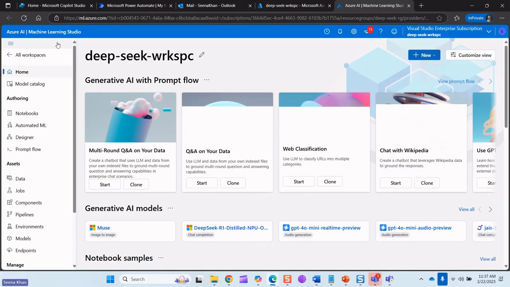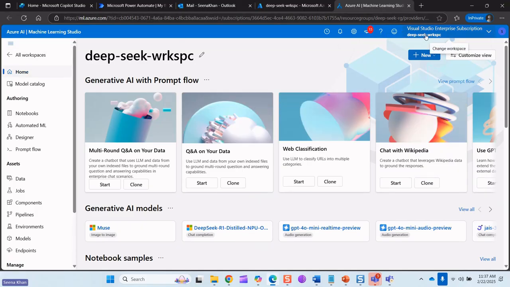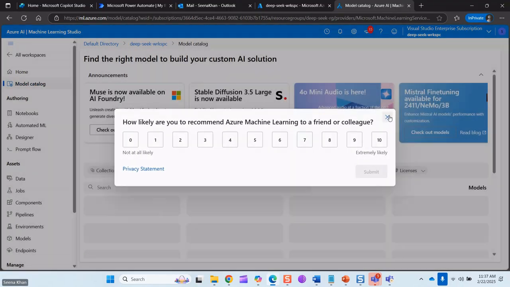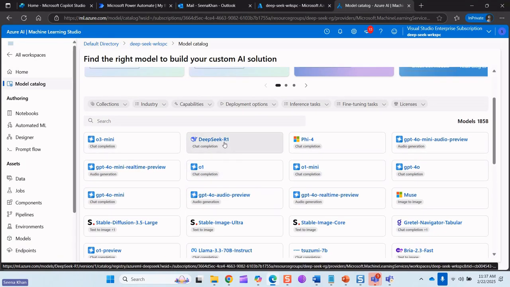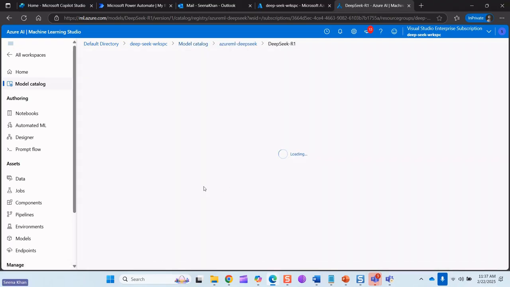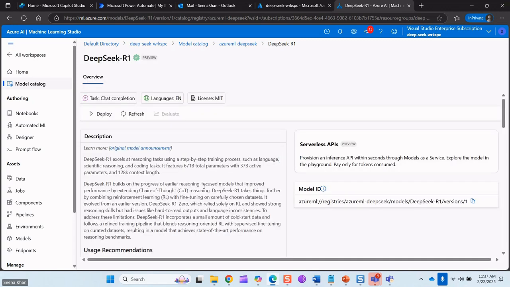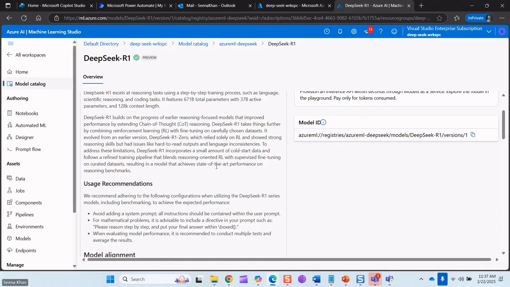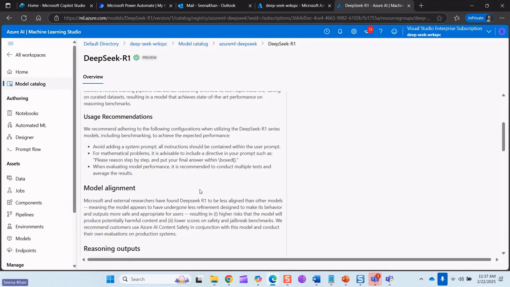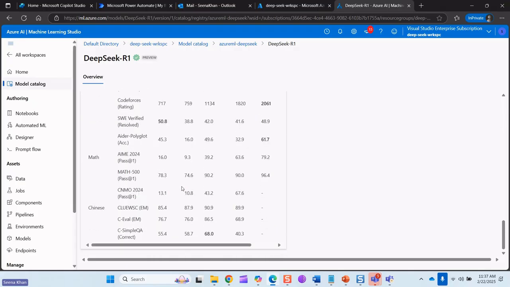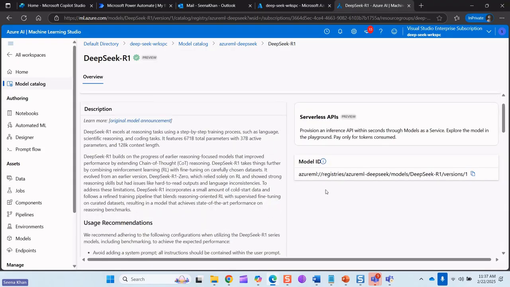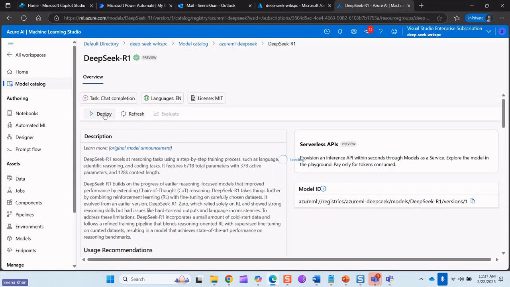So once Azure Machine Learning Studio is opened and your workspace is selected over here, just select Model Catalog. And here you're going to deploy a model. So here I'm going to select the DeepSeek R1. This is the model I'm going to deploy. These are the description and usage recommendations, model alignment, and content filtering provided. Okay, and here the various category codes and all are provided. Then we are going to deploy it.